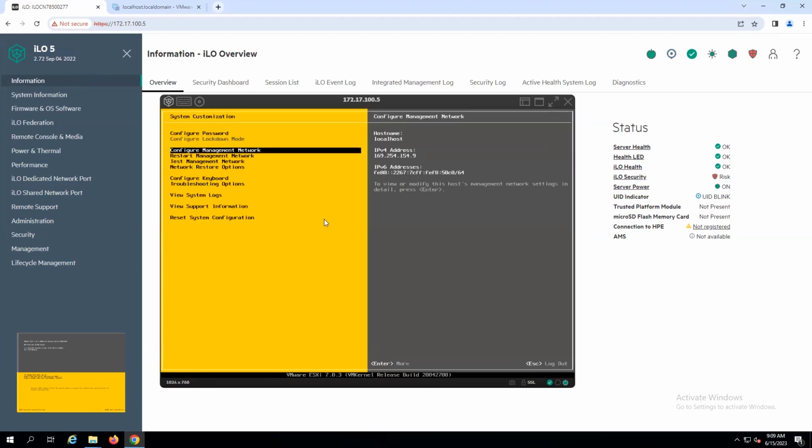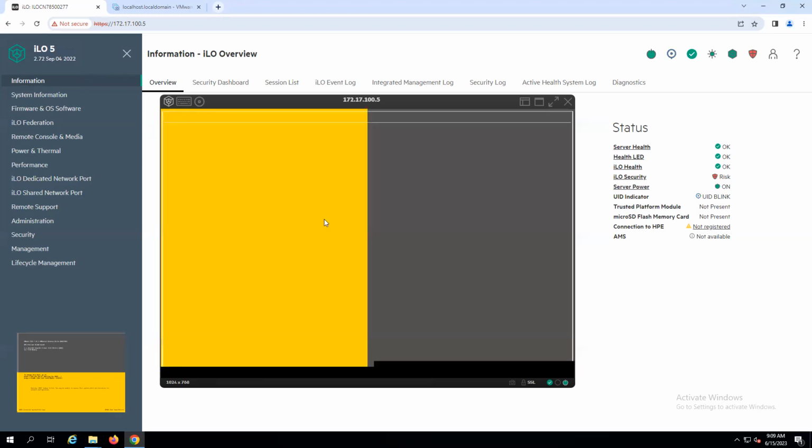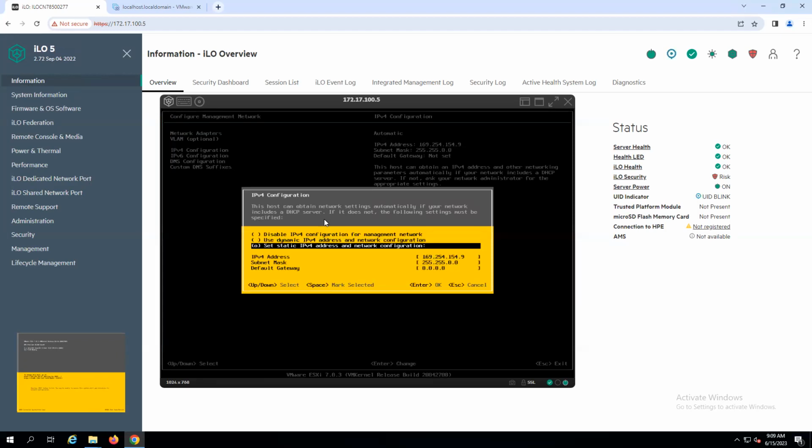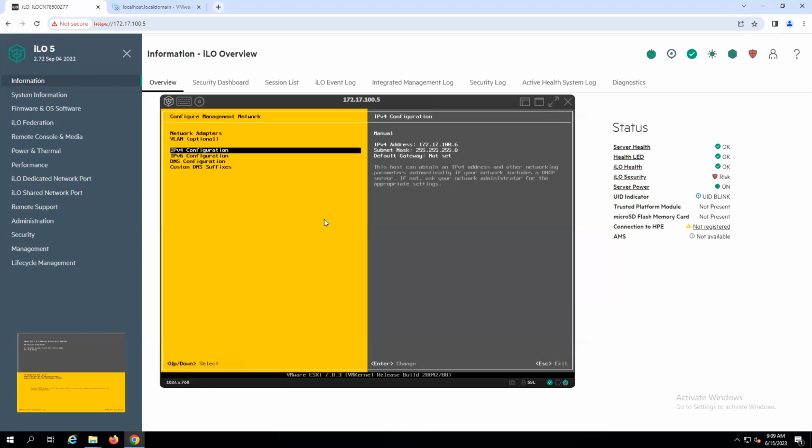172.17.100.6. So configure management network and go to IPv4 configuration. Go to set static. 172.17.100.6. Okay, 255.255.255.0. I'm doing very fast, right? Hit enter. What else?